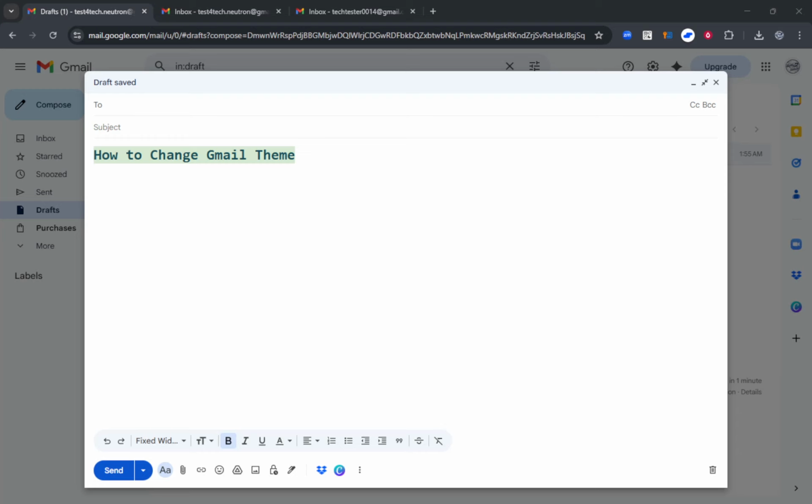In today's video, I'm going to teach you how to change Gmail theme. If you'd like your inbox to feel a bit more personal or easier on the eyes, this quick walkthrough will show you exactly how to update the background and colors in the web version of Gmail on your computer.